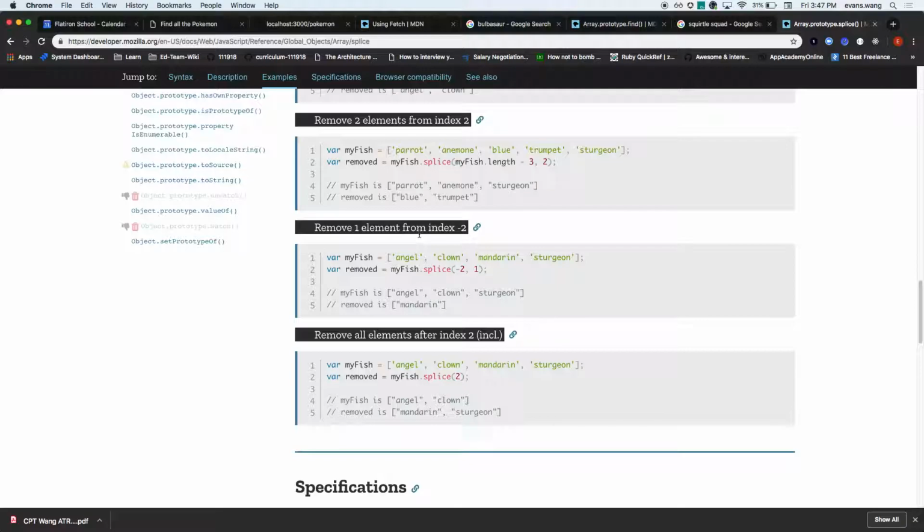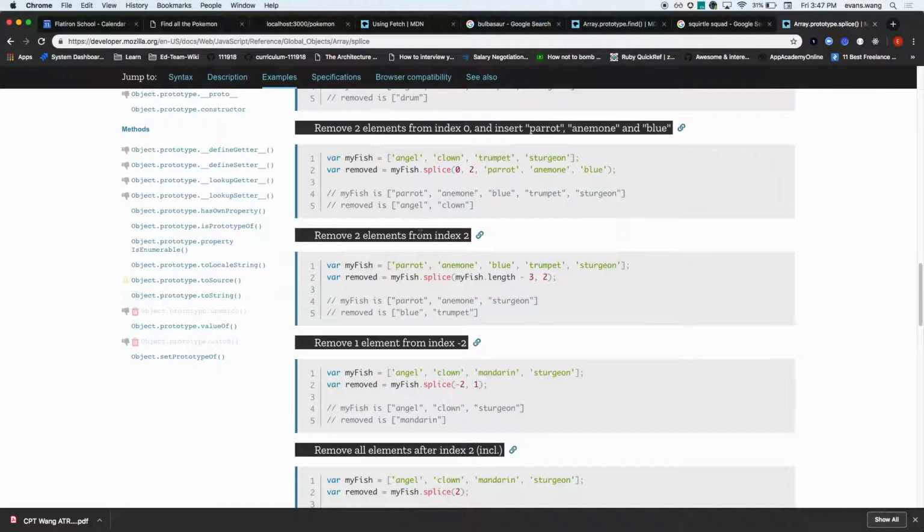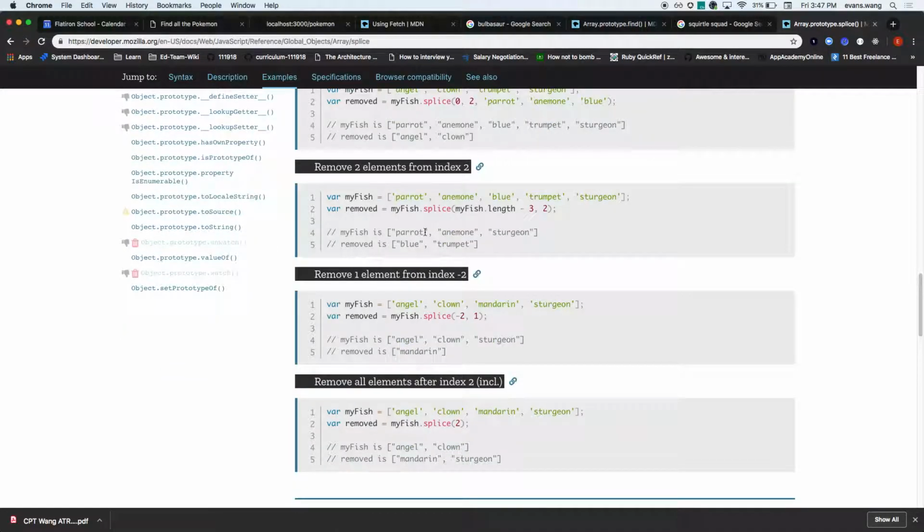What? Can I use dot remove? Yeah. That will update the DOM, but not the variable. All right, we're gonna get there. Remove one element from index at -2.